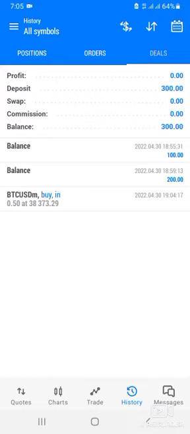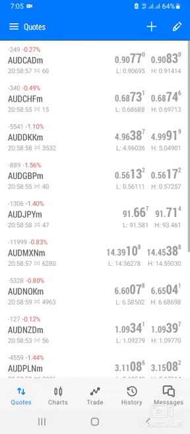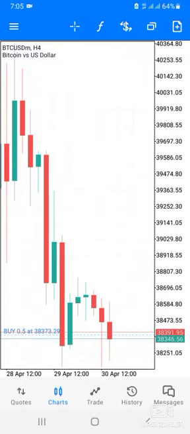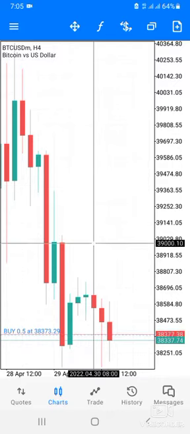Then this messages is all about news. Once you register and sign in, it takes you there, but it's optional, it's not compulsory. So let's move back to the chart. On the chart, at the top over here, you could see a plus. That's a cursor. It will help you to look at the dates and the time, which is below. If you move to the left, it takes you back to the history.